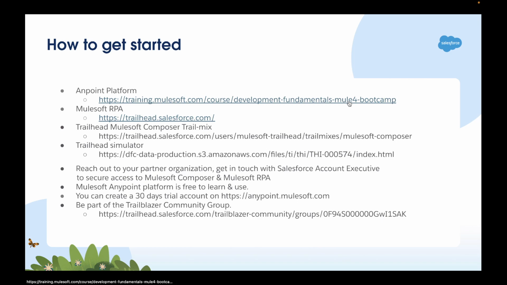It's very well structured and very well managed course as well. Then we have RPA. For RPA, you just have to refer to Trailhead. There are certain Trailhead modules available for RPA, with videos on the processes you would be doing in the evaluate, design, build, or manage phases. You can refer to the Trailhead modules on RPA at trailhead.salesforce.com. For Composer, again, there are specific Trailhead modules and a trail mix as well. And if you want a live simulation or want to experience MuleSoft Composer, there is a Trailhead simulator.